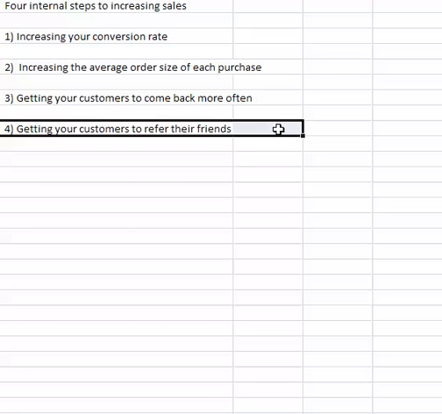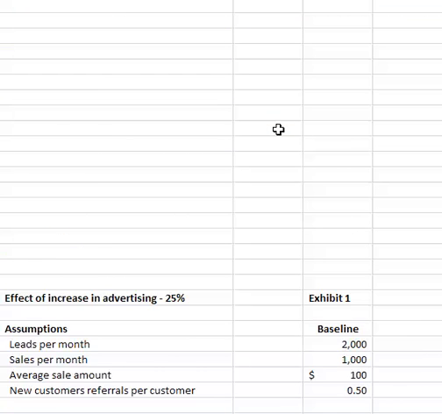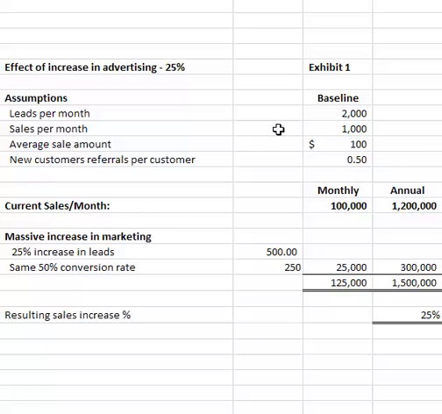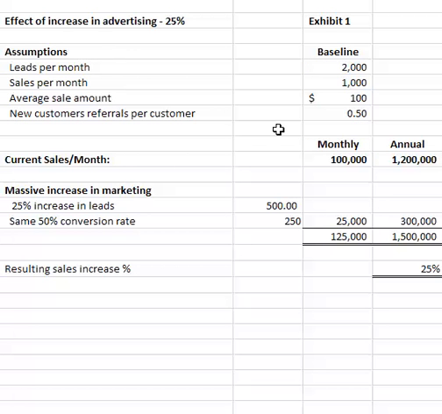Now let's show some numbers and try to show you the effect of this. Let's pop this up and set a scenario. The first thing we're going to do is show you a typical way that most businesses operate. Let's take this business that gets on average 2,000 leads per month. And they do pretty well. They convert about 50% of these into customers.